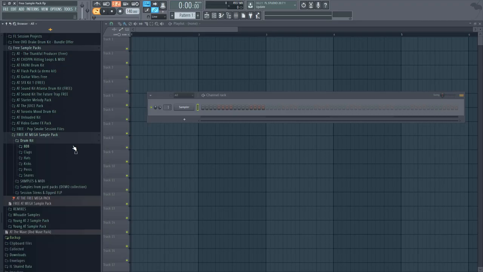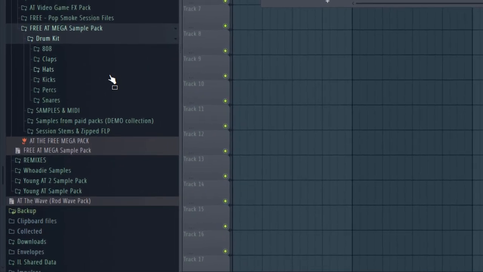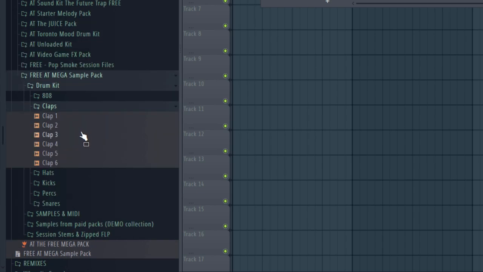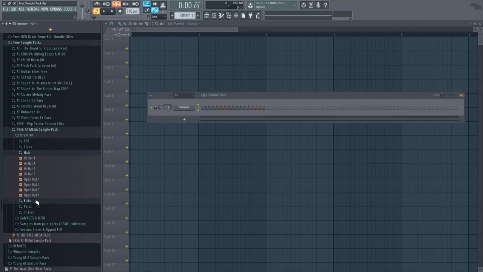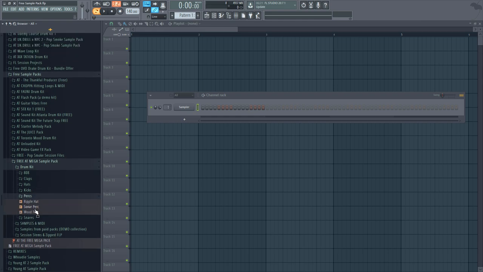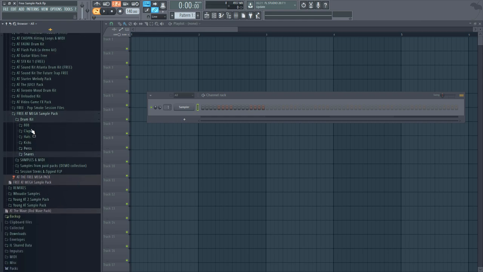Our drum kit has 808s, claps, hats, kicks, perks, and snares. There's not a lot in here. Most of the stuff we are giving you is melody sample related or MIDI related. But as you can see, you do have some drums to work with.